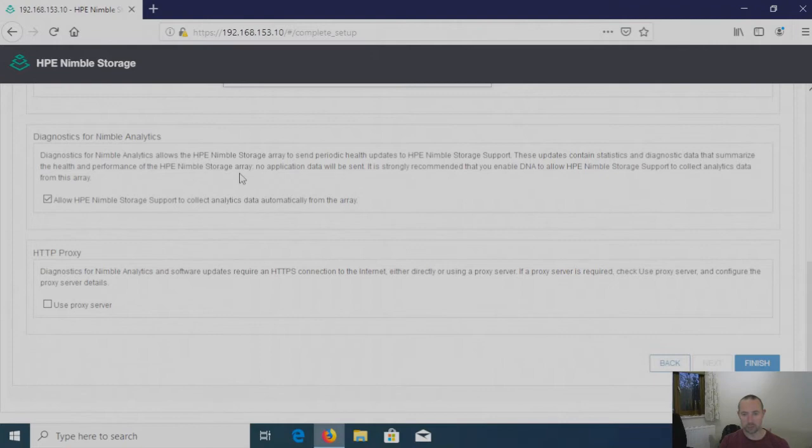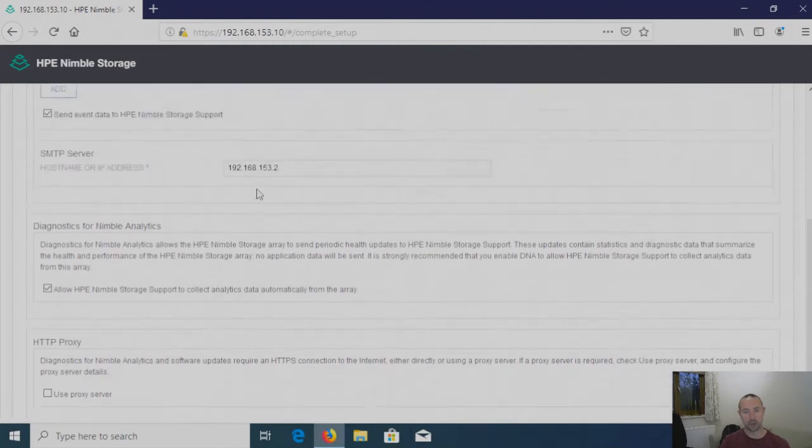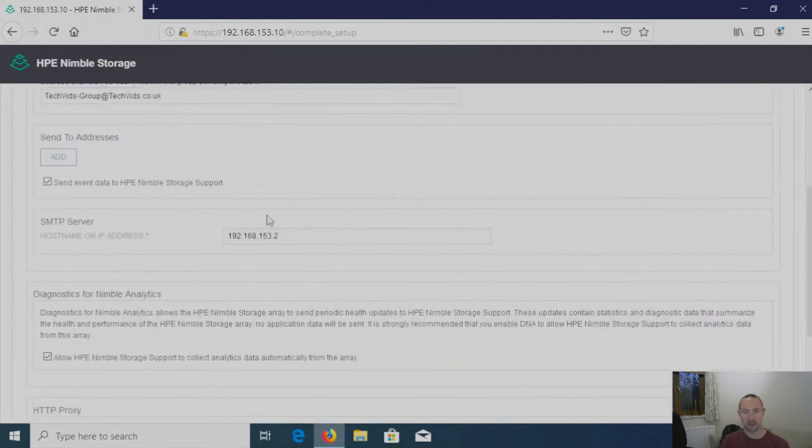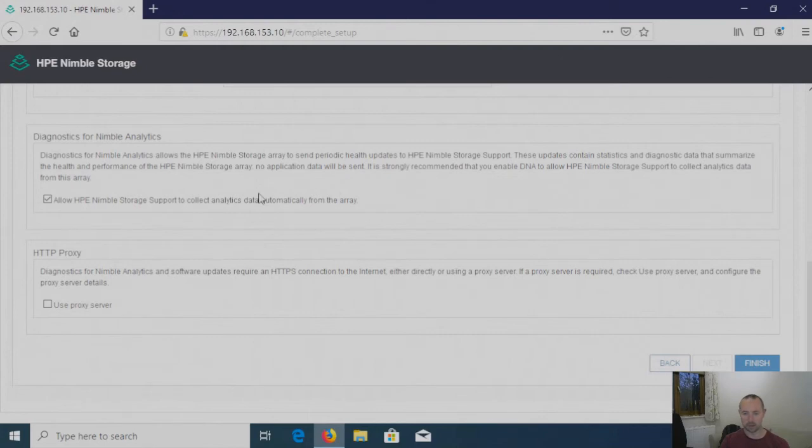I then move on to Diagnostics for Nimble Array. And as it says here, allow HPE storage support to collect analytic data automatically from the array. So this is just telemetry data only to be uploaded into InfoSight. And again, as I said, this will be secure over port 443. And if there are issues with that, it will revert back to sending an email over by default port 25. But again, you can configure that if required at a later date.